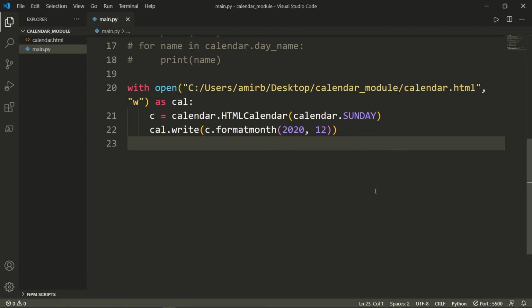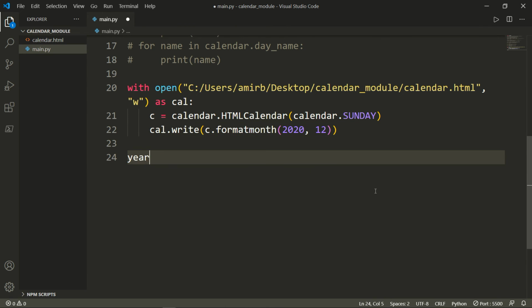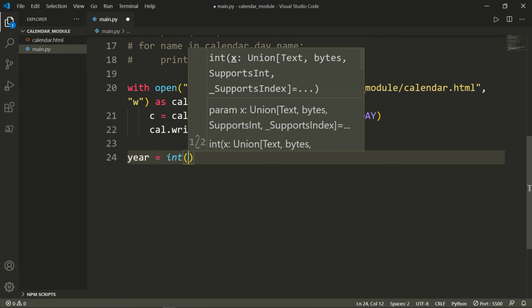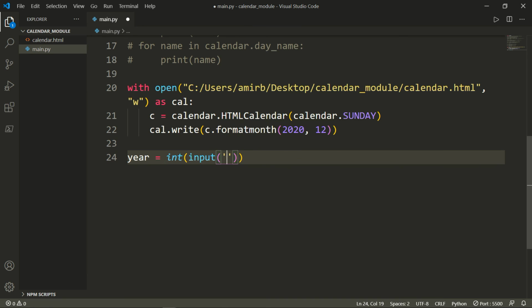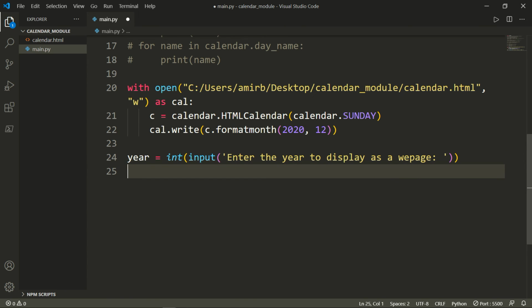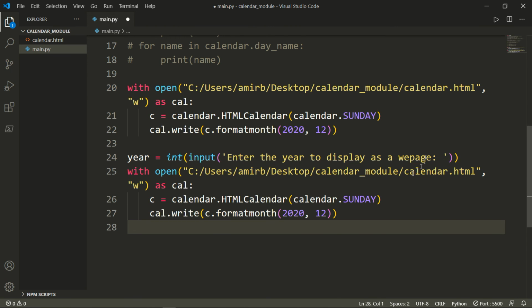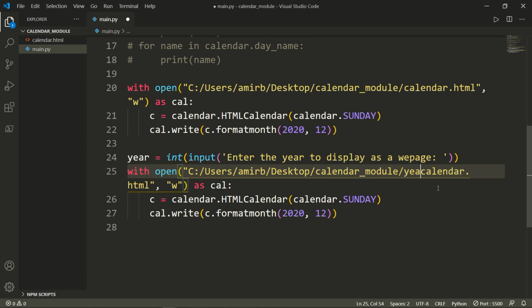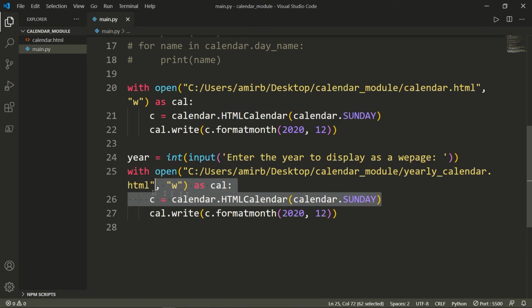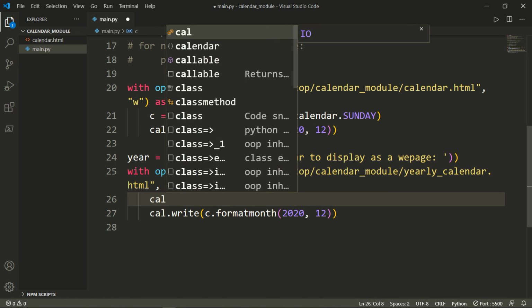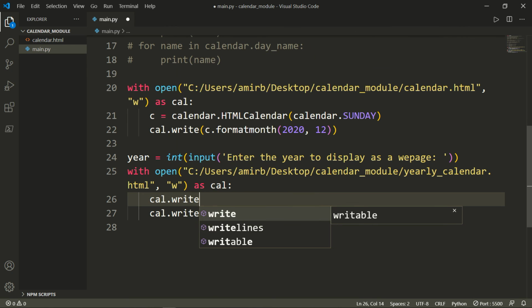You can also display the whole year if you wish. So let's create a variable. We'll call it year. And again, we will ask the user to enter the year to display as a web page. Then we will have our variable cal. And let me actually copy these lines from here. Then we will change, instead of calendar, we'll say yearlycalendar. And let me delete totally this line. And we will take the cal variable dot write.